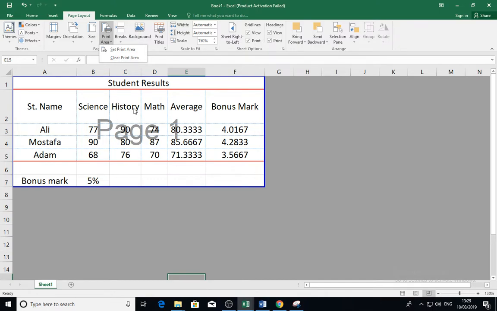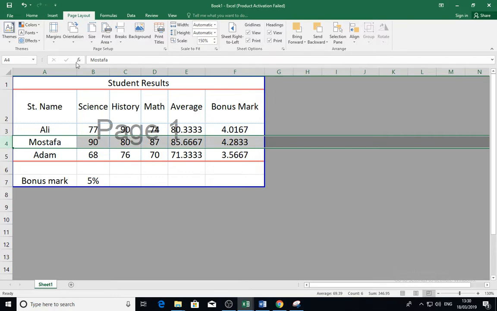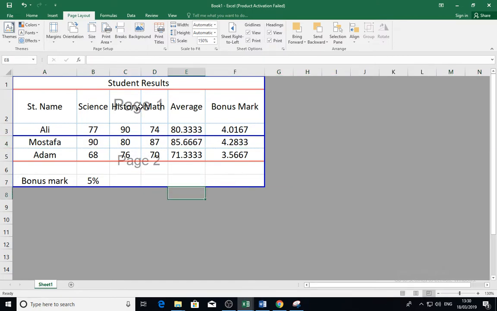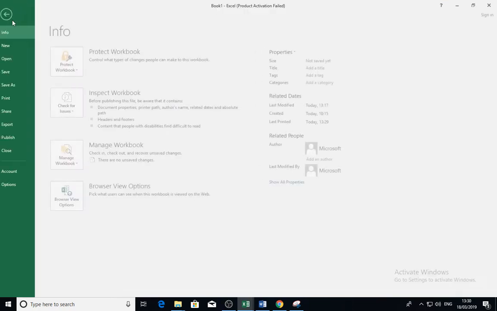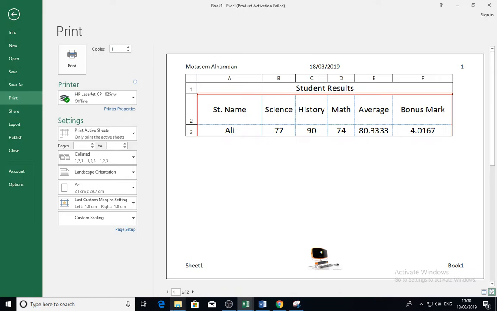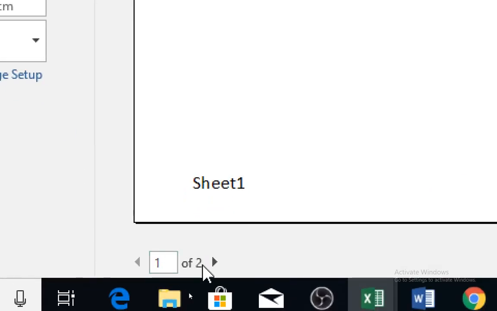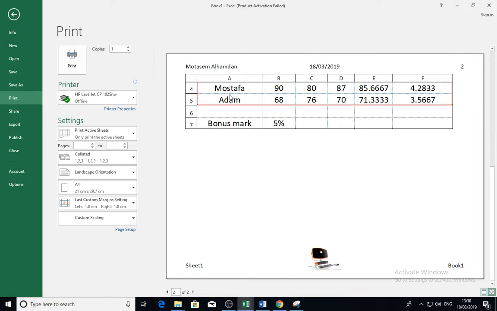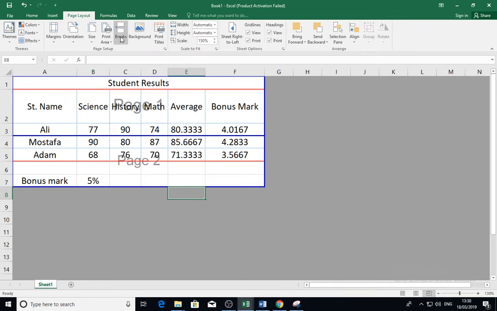Suppose that you want to make 2 pages of your data. Let us say I want to make a break here. I click on Mustafa and click Insert Page Break, and what happens here? You see page 1 and page 2. So we have 2 pages now to be printed. Let us see the print preview. This is the first page. Look at this, we have 2 pages. So we can go to the next page. The next page is Mustafa. So we just make a break between the data. This is page 1, this is page 2.